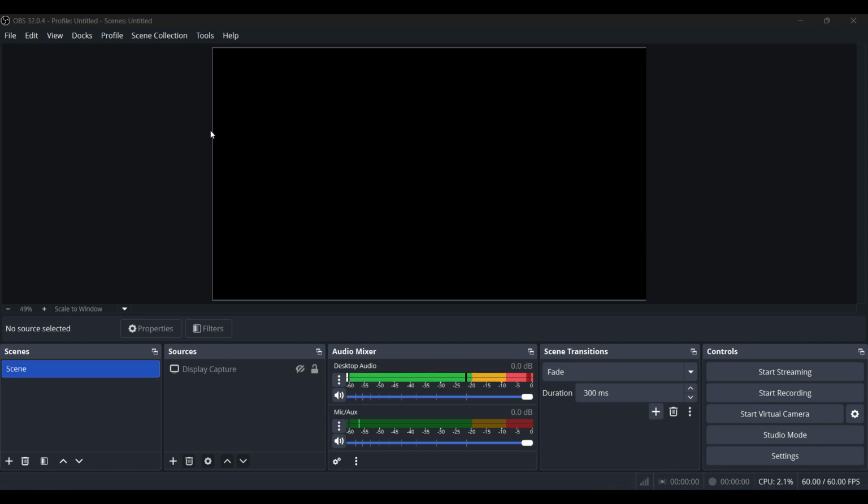In the Service dropdown, choose the platform you want to stream to. If you're streaming on YouTube, select YouTube Gaming. For Twitch, select Twitch. Once selected, you can either connect your account directly by logging in, or you can paste in your stream key from your platform's dashboard. For most beginners, logging in directly is the easiest and safest option. After your account is connected successfully, click Apply, but don't close the settings just yet.